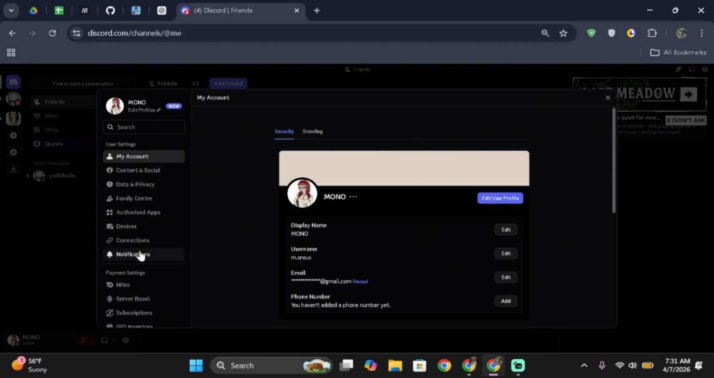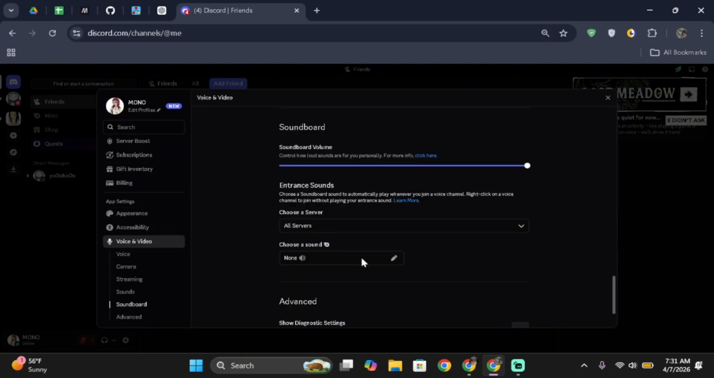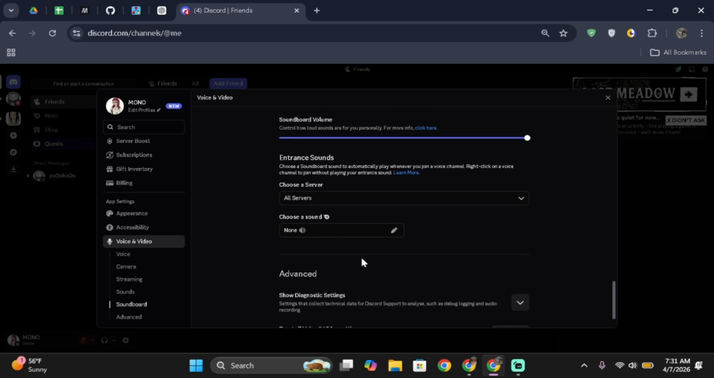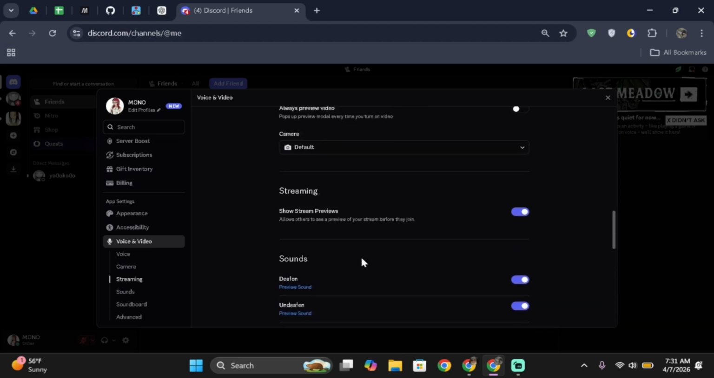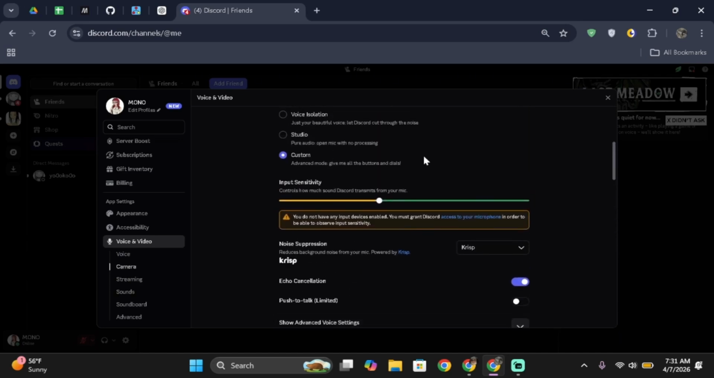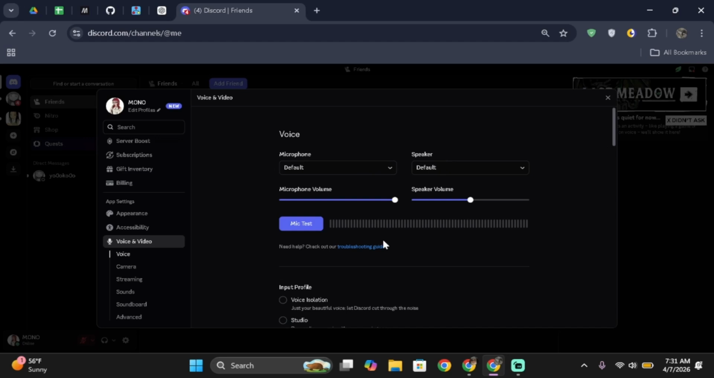Now scroll down to Voice and Video, and just like that you can find the Output Device option. After that, make sure the correct device is selected. Now also check the output volume. Make sure it is turned up, and just like that make sure you check if that fixes the issue or not.